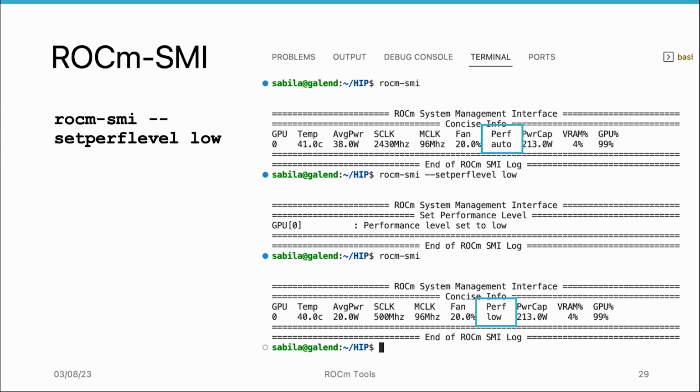This adjustment allows us to better optimize GPU performance for our specific needs, which can significantly enhance the efficiency of our workloads. Overall, ROCm SMI is a useful tool that can allow us to easily monitor and configure the GPUs in the system. In the next video, I'll be sharing some insights on how to use ROCgdb to debug GPU applications effectively.